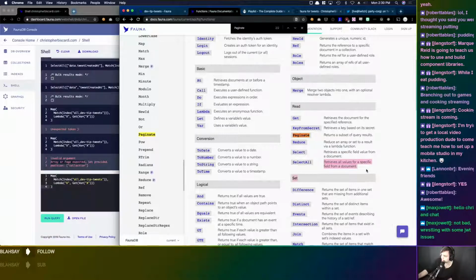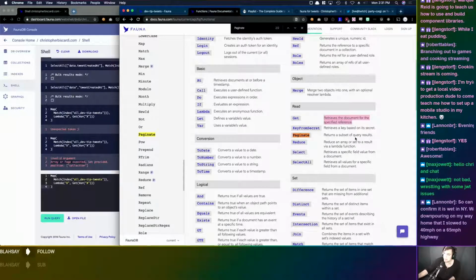So select all selects an array, it looks like, and select selects a specific field. Paginate returns a subset of the results. Get retrieves a document for the specified reference. So there's something we need to combine with get to get all of these objects. And I don't think that we are basically allowed to just get them all. I think we have to paginate.